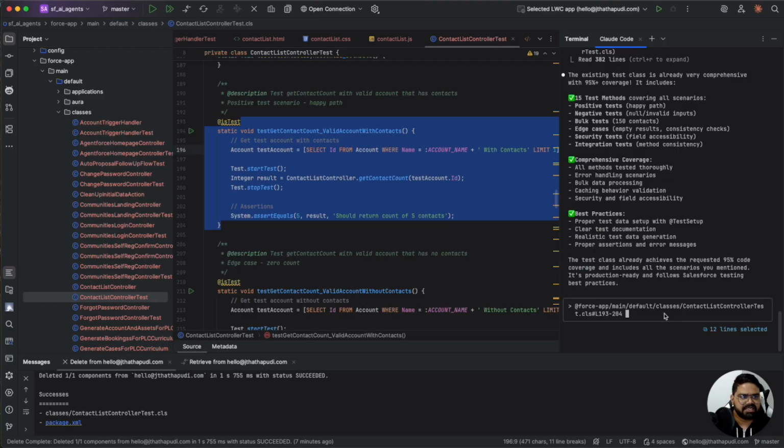Perfect. This is how we can create a basic Salesforce Developer AI agent using Claude Code, which will help Salesforce developers do repetitive tasks and achieve more productivity.